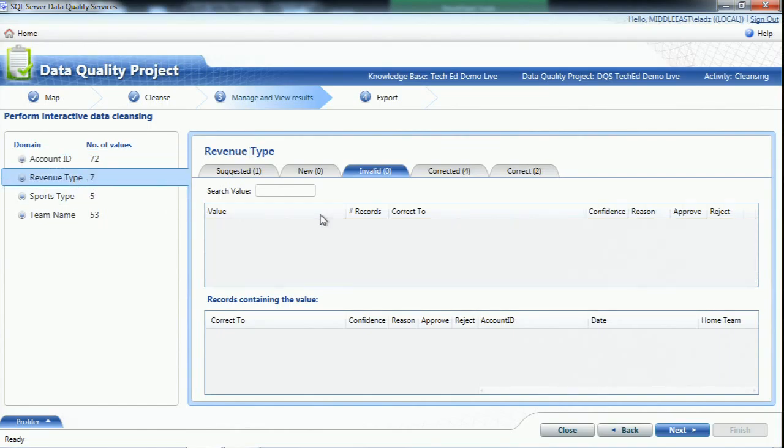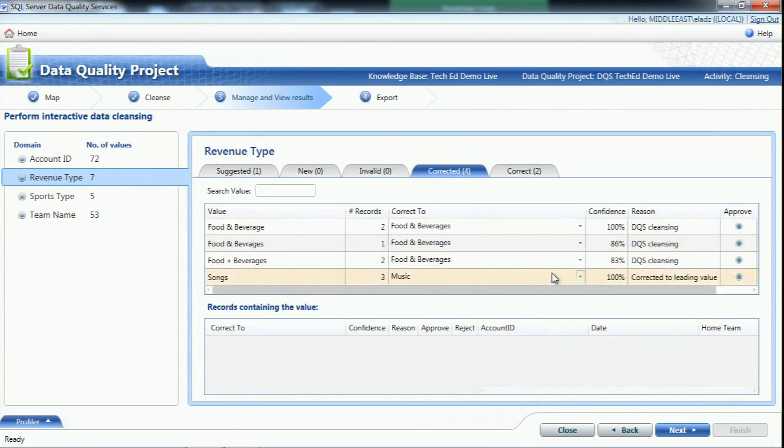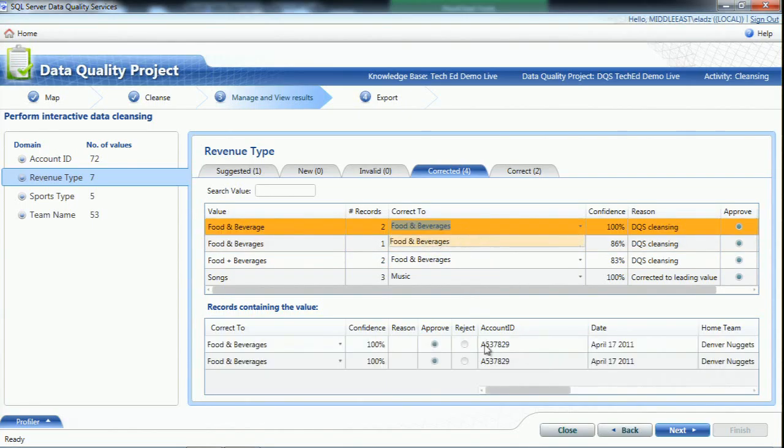Looking at revenue types, I had 4 corrections. I had songs and music, which is the fourth one, which was corrected to the leading value because, as you remember in discovery, I marked those two together. I said that songs and music are the same, therefore it's 100% confident that this is indeed the same value. And there were a bunch of corrections that the system found based on some algorithms that it ran, DQS cleansing. I can go ahead and look at the specific records if I want to make sure that it's indeed related to food.